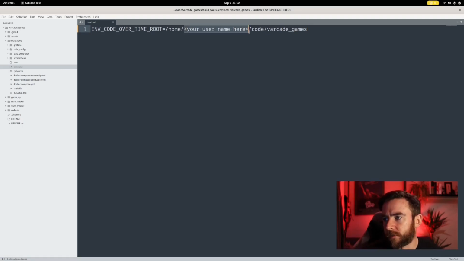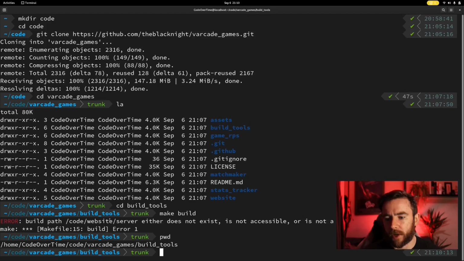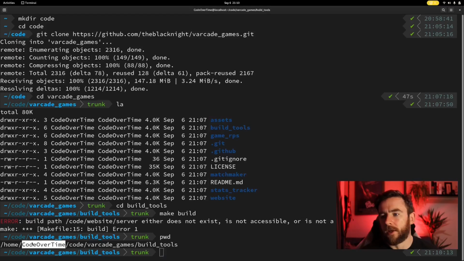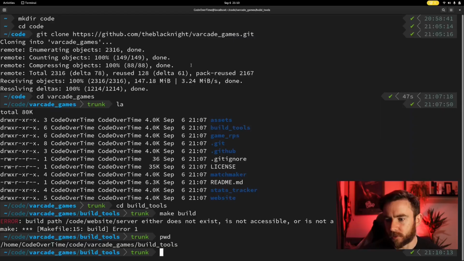Now, we do need to update something here, which is the path to Varcade Games. It's the full path to where the code is located. If you want to know what that's like on your machine, you can do pwd or print working directory, which will tell you where we are right now. So in my example, I'm at /home/codeovertime/code/Varcade Games. For you, if your name is Jane, it'll be /home/Jane/code/Varcade Games. If your name is Billy, it will be /home/Billy/code/Varcade Games. So basically the thing you're changing here is your username. So I'm going to copy that and put that in here. And that's it. So now when we go to actually run our build command, it should hopefully just work.